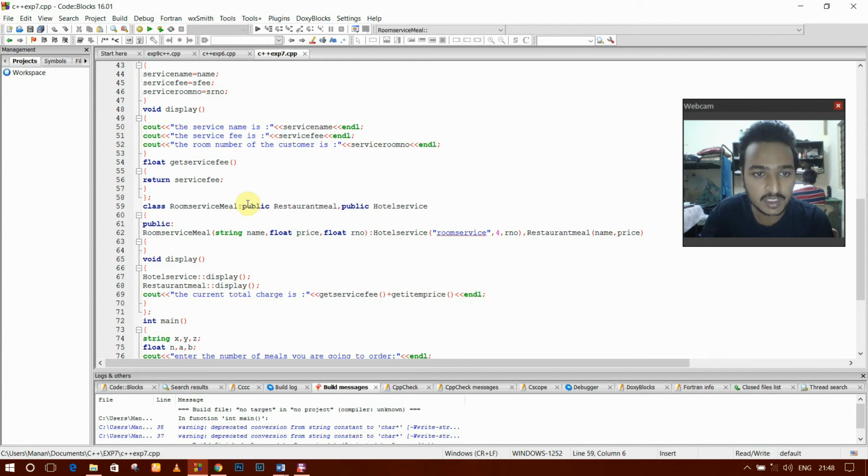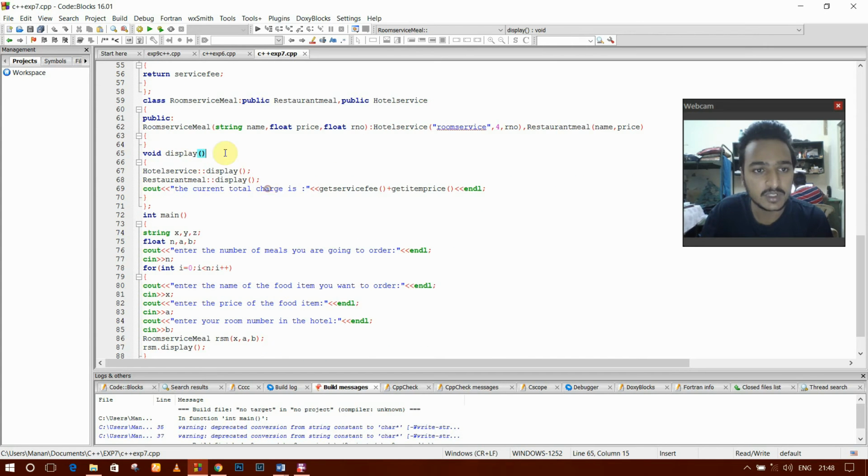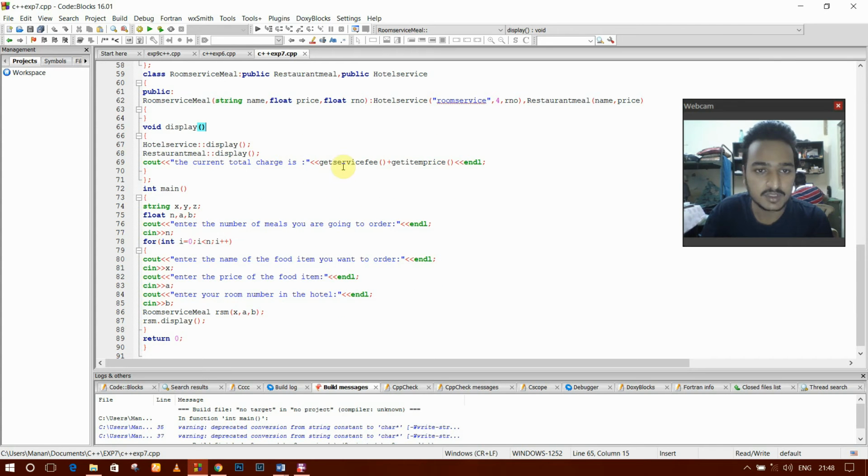After that we are using one more class called room service meal, and inside this class we are using multiple inheritance, like we are inheriting the classes restaurant meal and hotel service publicly inside the class room service meal. The public specifier contains a constructor with three arguments, two of float data type and one of string data type. After that we are using a display function to display the total charge of the service.